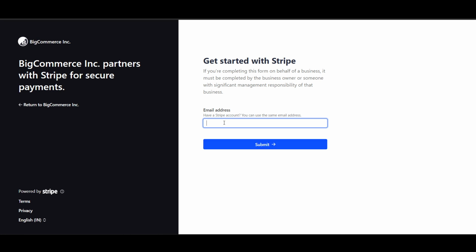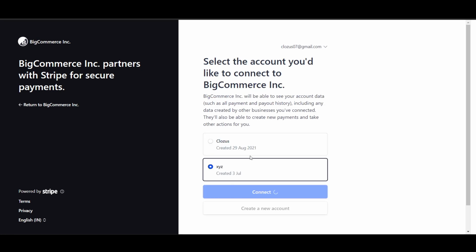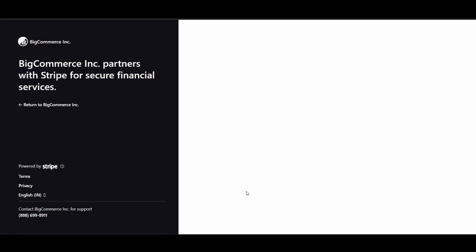Here we have to enter the email address, so you can create an account, or if you have already created an account on Stripe, then it will be much easier for you guys. By the way, if you don't know how to set up your Stripe account, you can always let us know in the comment box. I will make a separate video for you guys. Then we have to create an account, then click on connect. Now it will just take a few seconds, so you have to be patient, and it will automatically get connected.